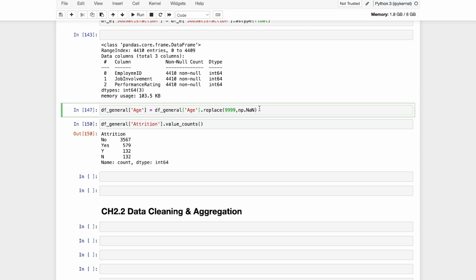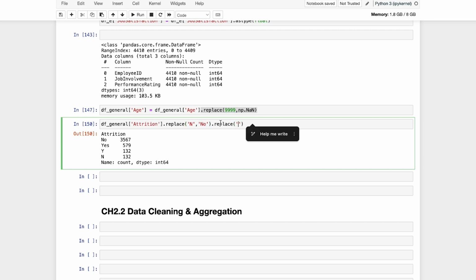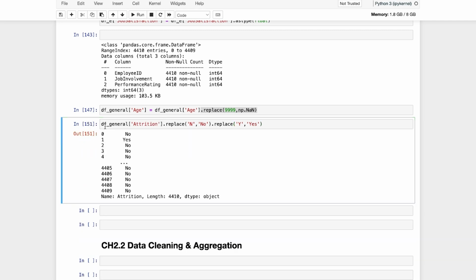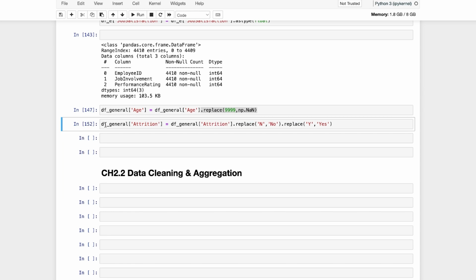And we're going to take the same process again to replace those values. Now we're going to be replacing the N string into a no. And then I'm going to do a replace on top of this again, to replace Y with yes. Okay. I'm going to be saving this back into the attrition column. And let's take a look at the value counts.